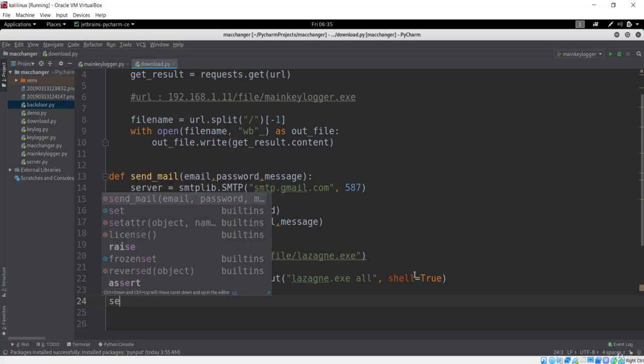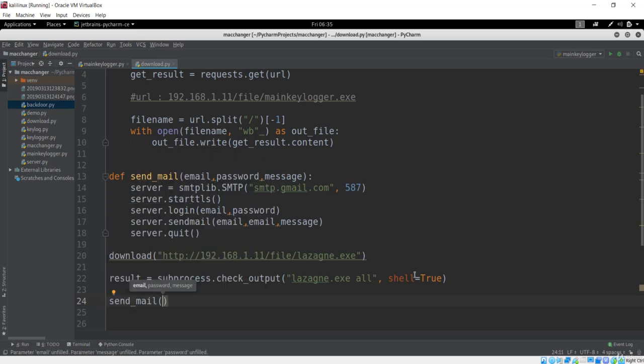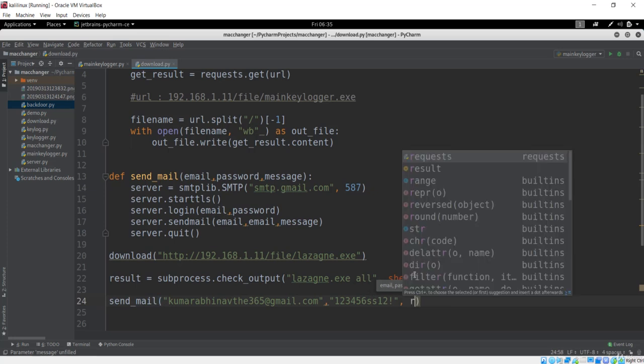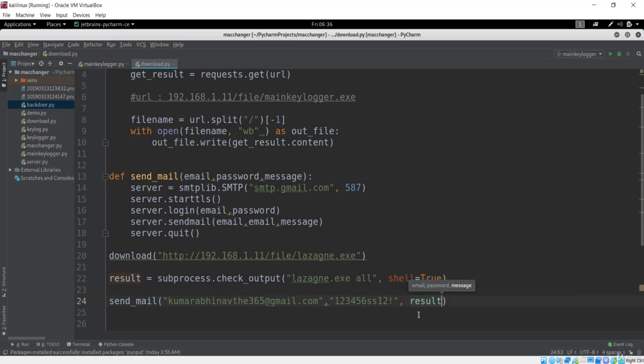After that we'll just call this send mail method, and here I have to pass first the email. So let's pass the email here. Make sure that you make a new email for this, and I'll just say my email, and the password also should be given here. And after that I'll just say that I want to send the result. So we have completed that here.